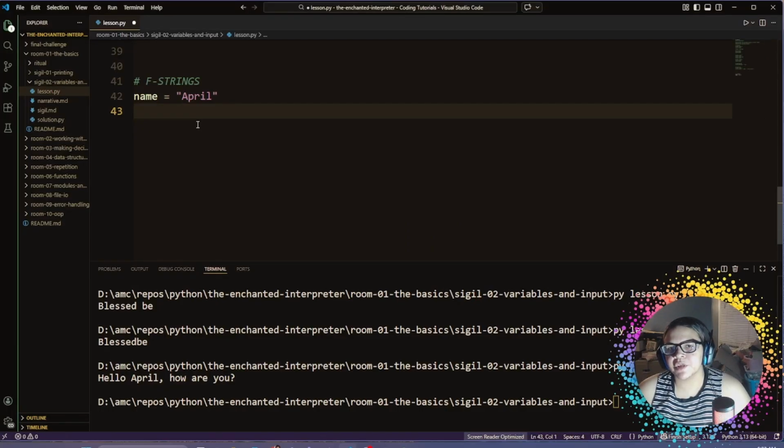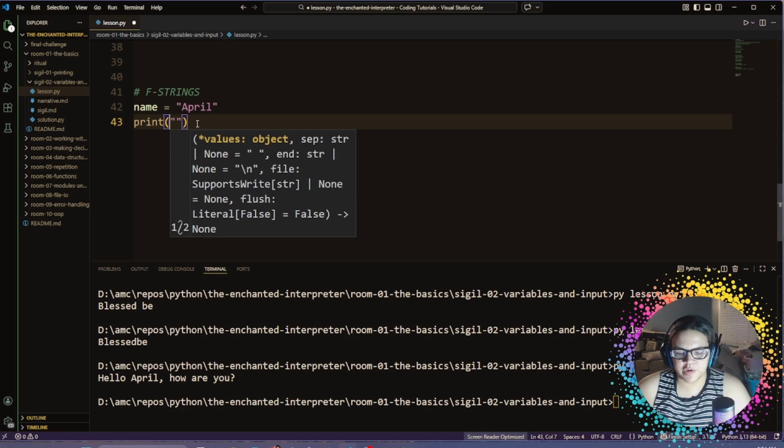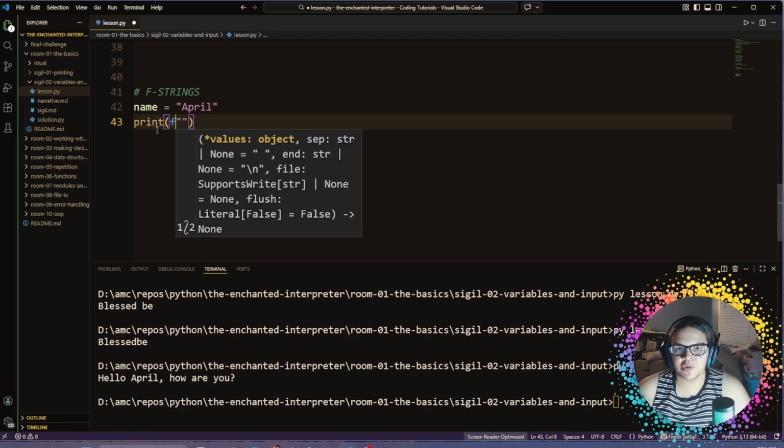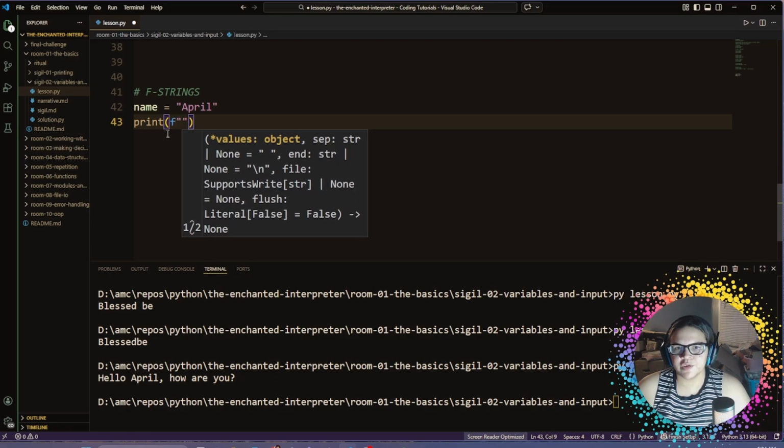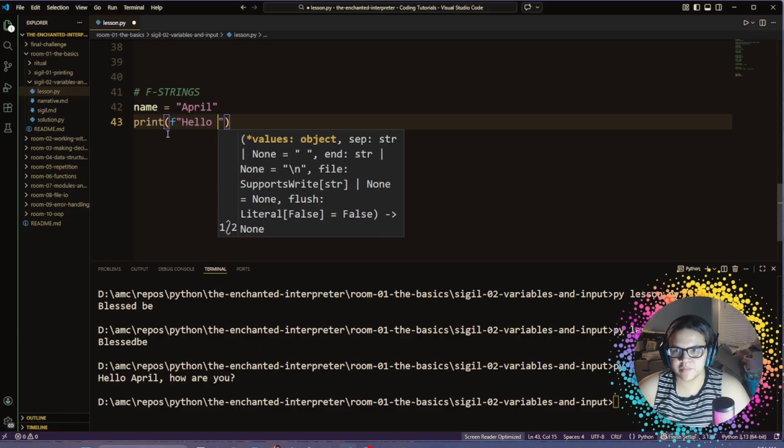Concatenation works, but there's a cleaner way to achieve the same thing. It's called an F string. An F string lets you put variables inside a string without all of the plus signs. To use an F string, you're going to put an F outside of the opening quote, and then you can just put your variables inside curly brackets inside the string.